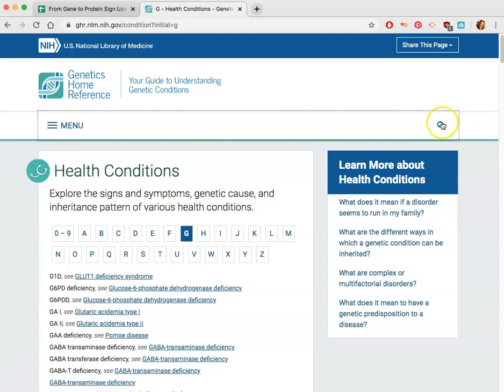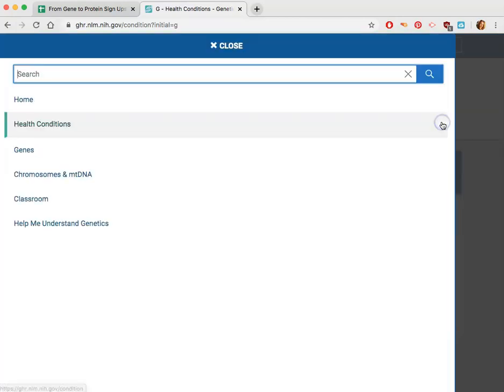So, for example, there's a particular condition I've heard about before that I'm interested in researching. It's called Duchenne's muscular dystrophy. So I'm going to type that in until I see a word I'm familiar with. I'm going to click on it and hit the search button.